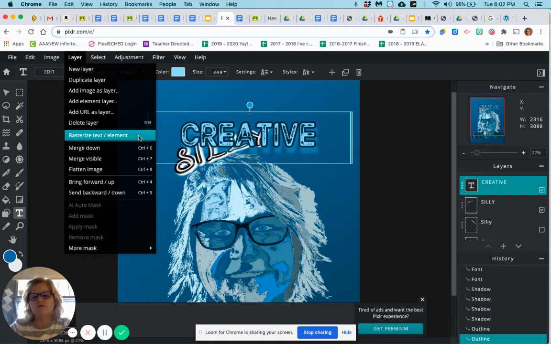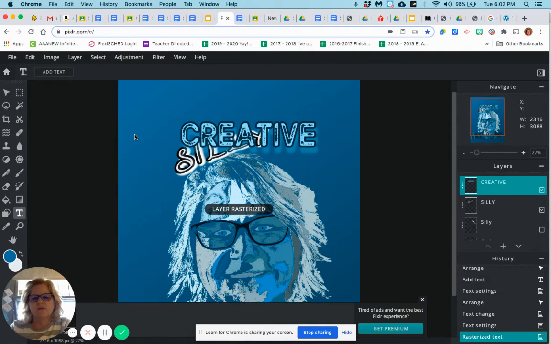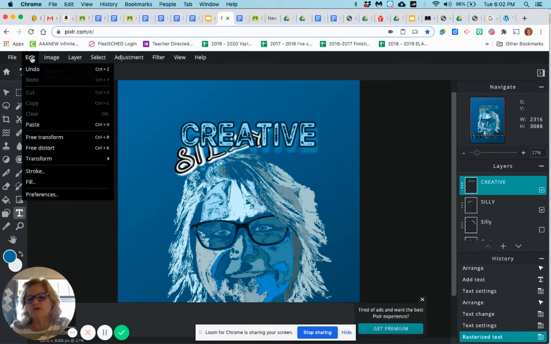I click on rasterize text or element. So I'm going to click on that. And it's going to turn it into a graphic. Take a look at the layers panel. You can see it's no longer a text layer because the T is gone. I know it's a graphic layer. So again, I'm going to go back to edit and I'm going to go to free distort.